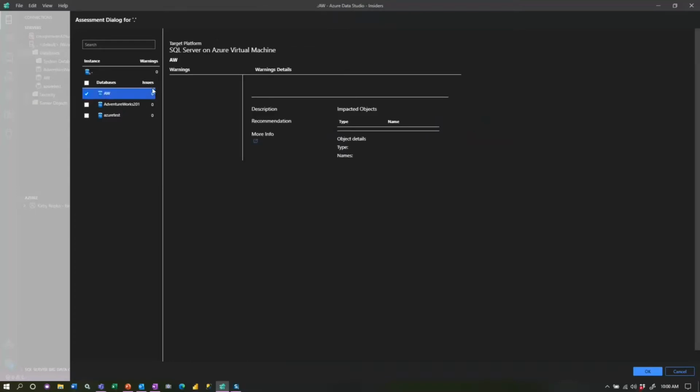Now, if there were any issues, it would show up right here. If there was any compatibility issues from your on-premises with this SQL one in Azure, it would tell you. But we're going to a SQL Server on a VM, so there typically is no issues found. You may see one or two issues if you're going to Azure SQL Managed Instance, maybe if you're using the file stream data type, but that would show up right here.